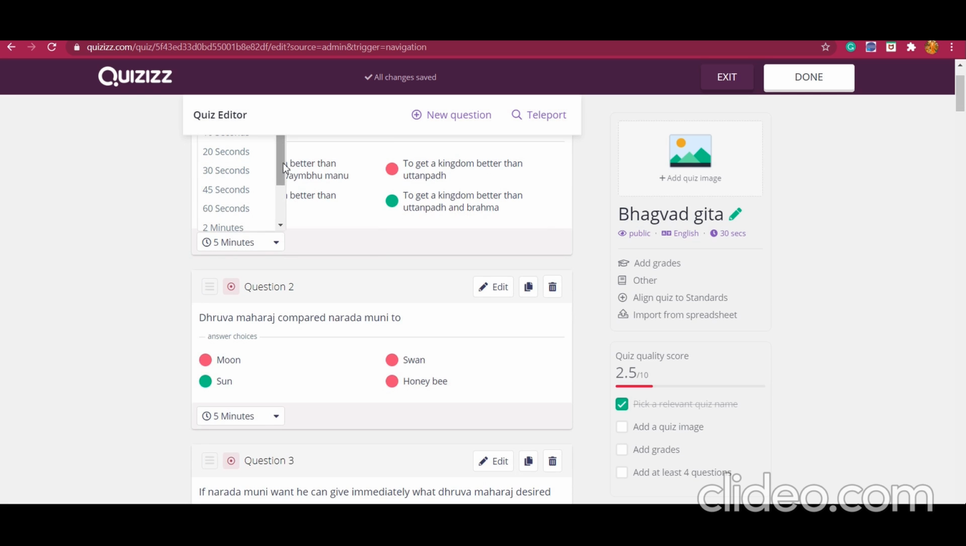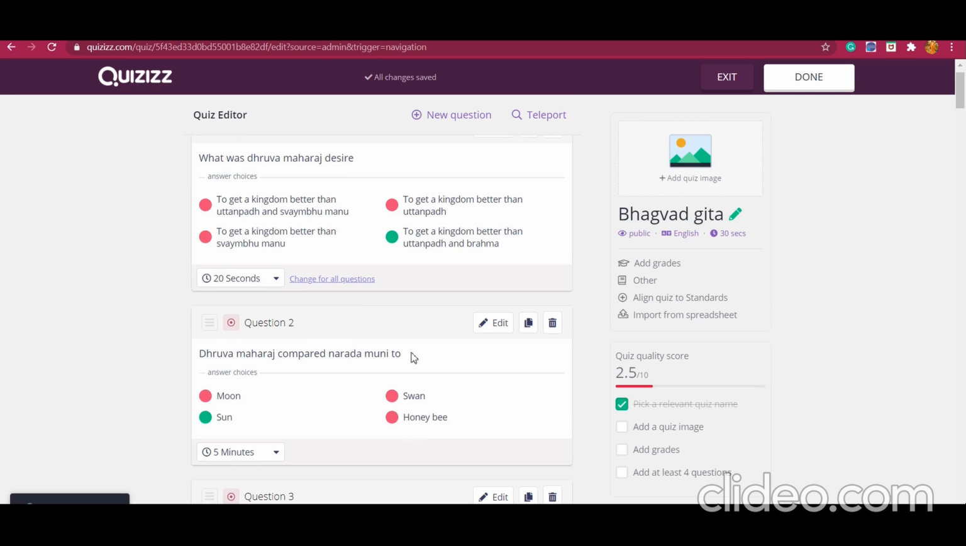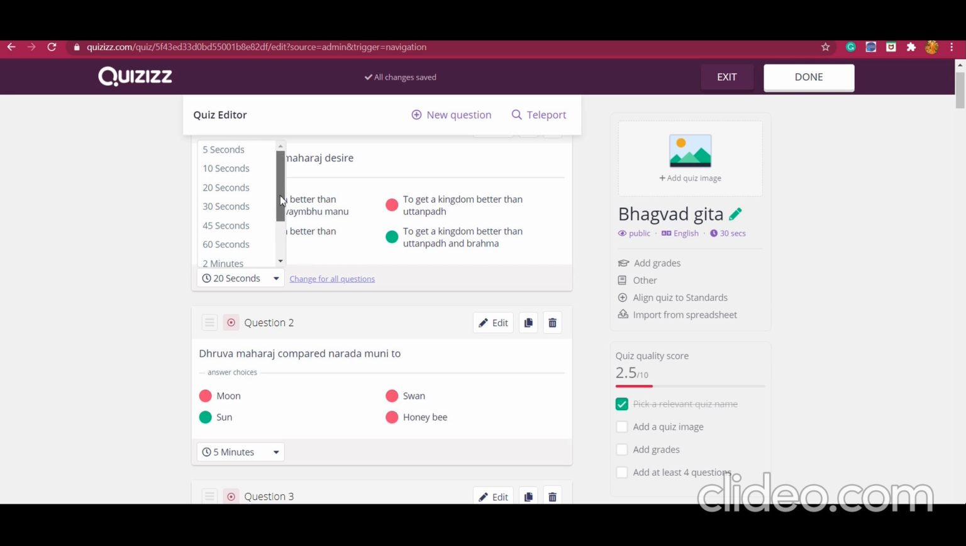If you want to change your time limit for the question, you can actually change it by clicking on it. And if you want to change it to 20 seconds, you can click on 20 seconds. It will change. And if you want to change it for all the questions, then you have to click here. Then it will change for every question. Or if you want only question wise, then you can do it by clicking the option here.